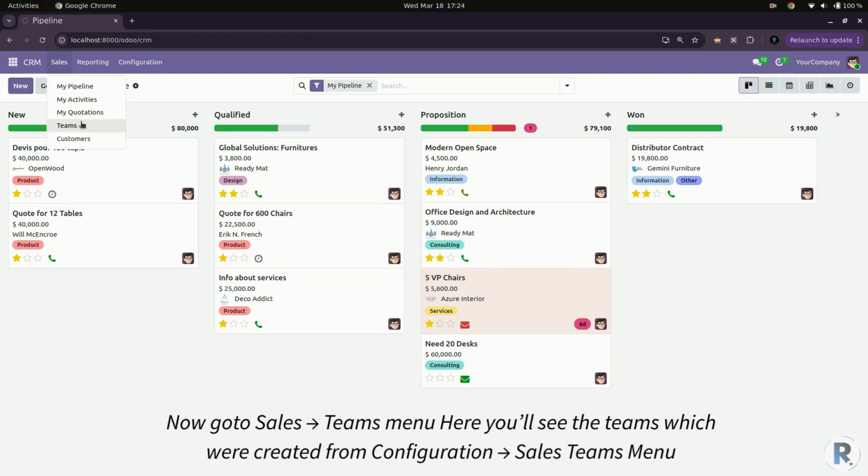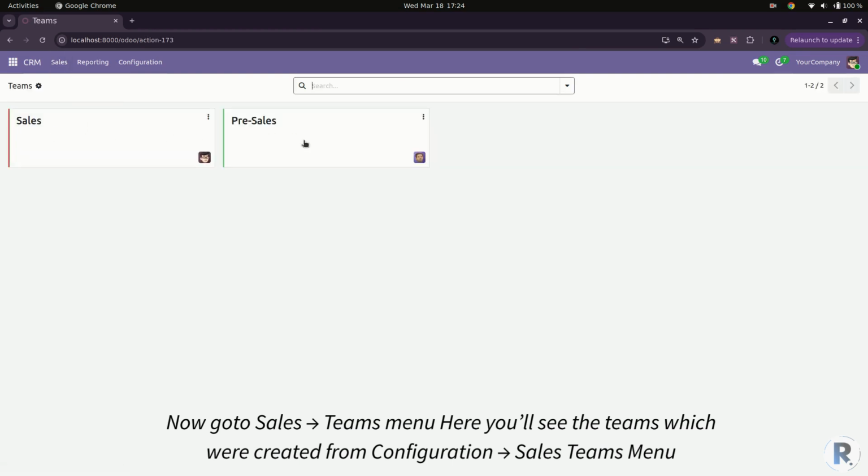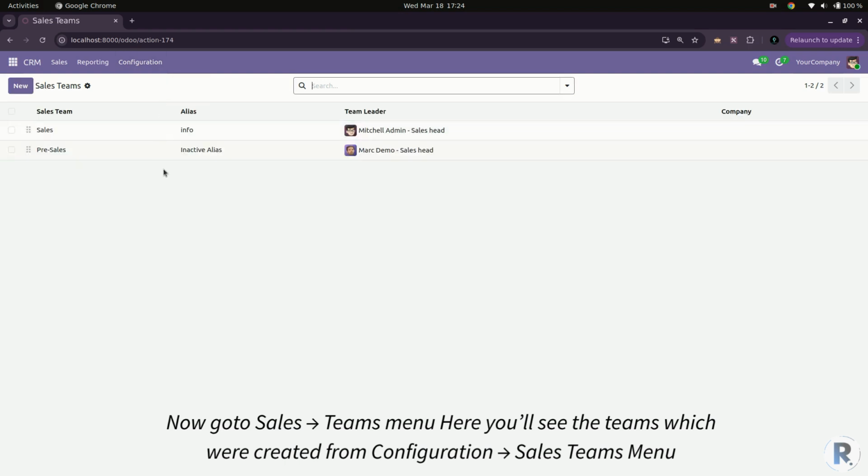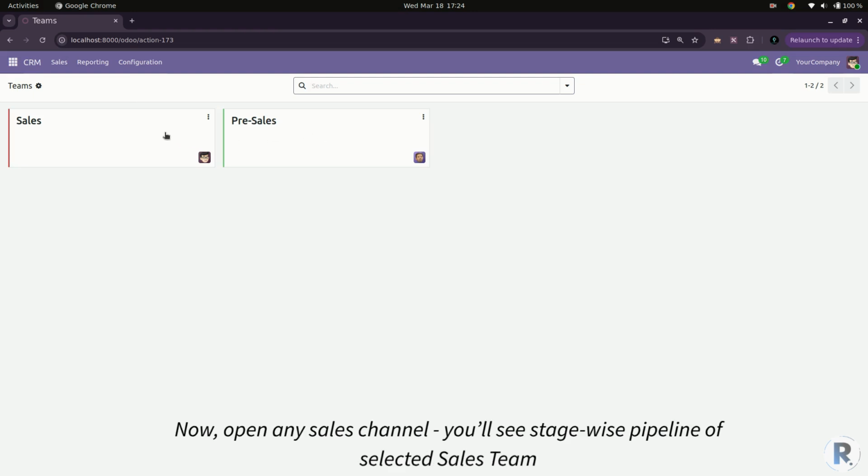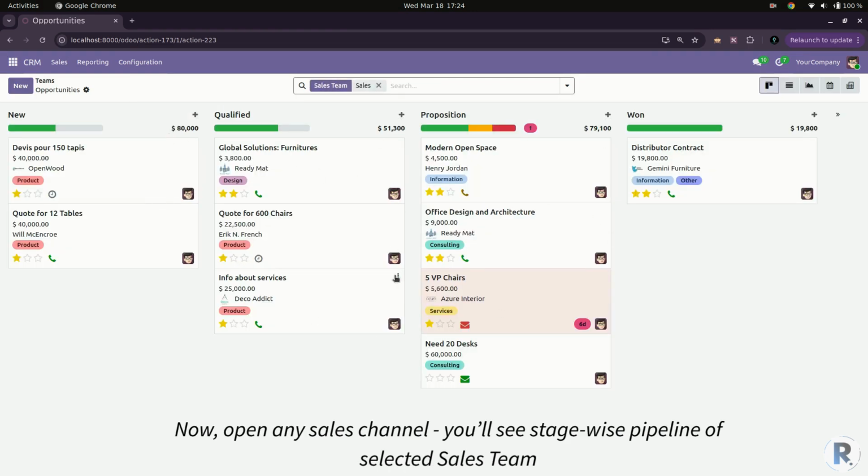Now click Sales menu, then Teams menu. Here you'll see the teams which were created from Configuration, Sales Teams menu. Now, open any sales channel. You'll see the stage-wise pipeline of the selected sales team.